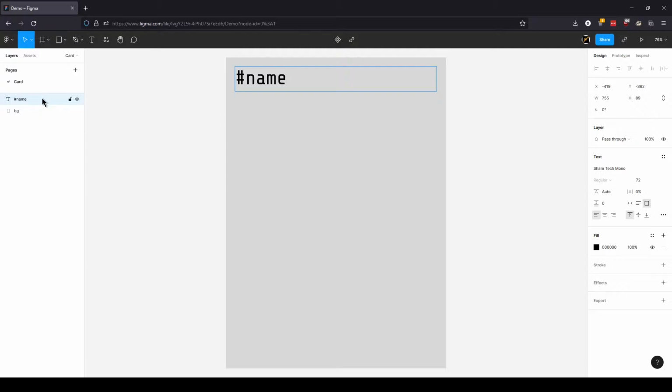This is important because we're going to use a plugin that looks at these layer names. I could make this something else, say name goes here, and rename the layer to #name. It would work the same way. The important thing is that the layer is named #name. More on this later. Now we're going to make this a component.